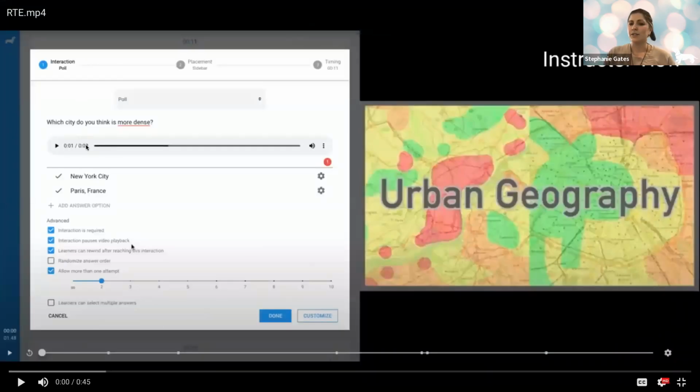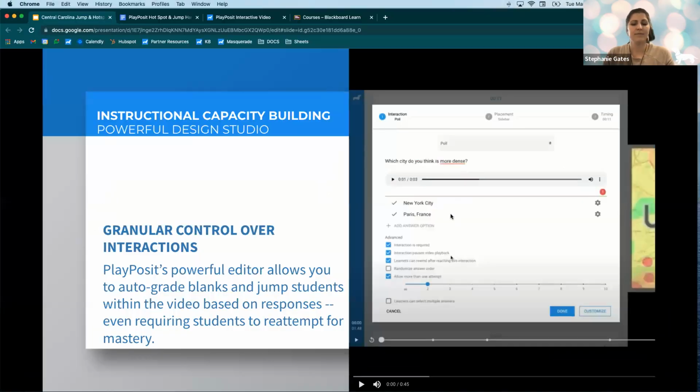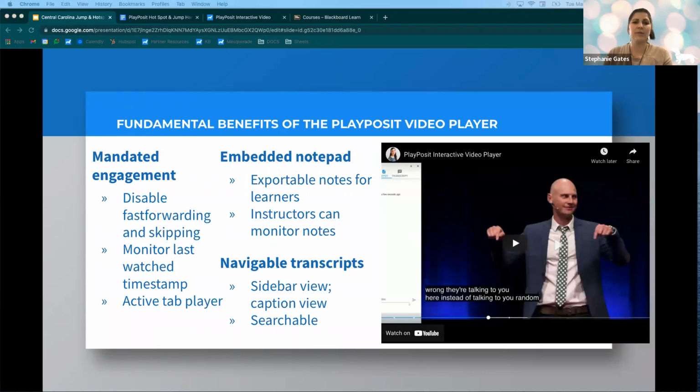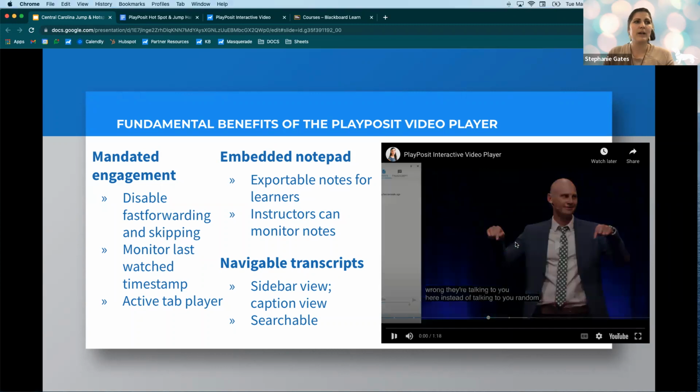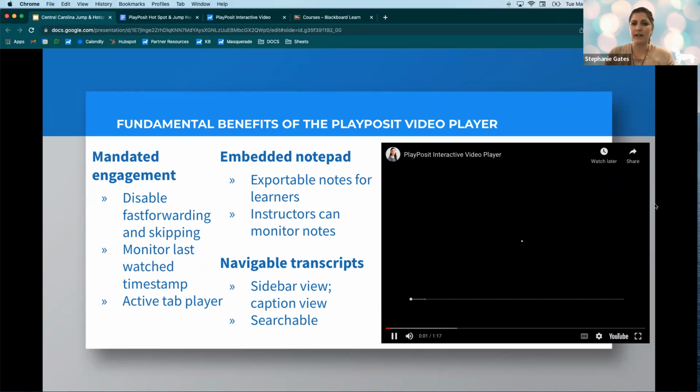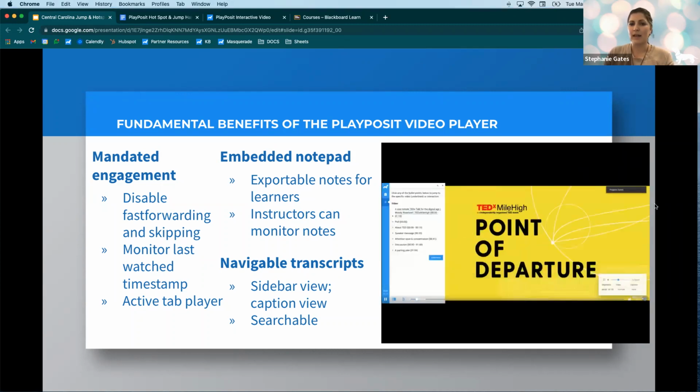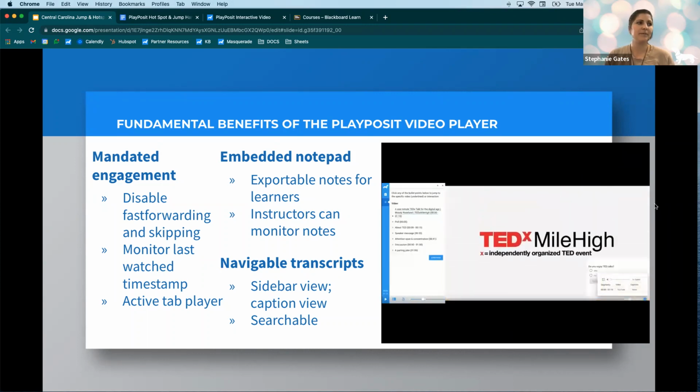So here's our design studio on the left. It's very powerful, but there are ways to make it simple to use. And we also have our stream video here on the right. Some of those fundamental benefits of using PlayPosit include the ability to hold learners accountable by disabling fast forwarding and skipping, as well as they'll have access to an embedded exportable notepad and navigable transcripts.